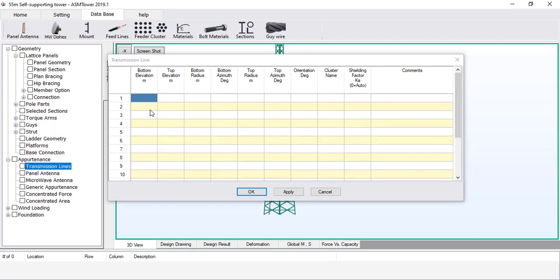The transmission line cluster consists of 2 parts. The first part is inclined and starts from 0 to 45 metres. The second part is vertical and starts from 45 metres to 53 metres. In the first row, we define the inclined part. Set the bottom elevation equal to 0. Set the top elevation equal to 45 metres.